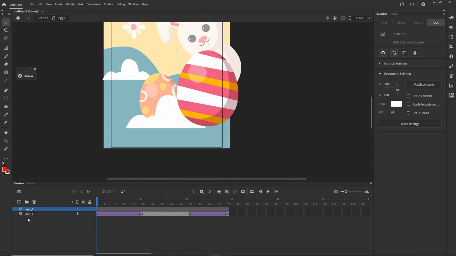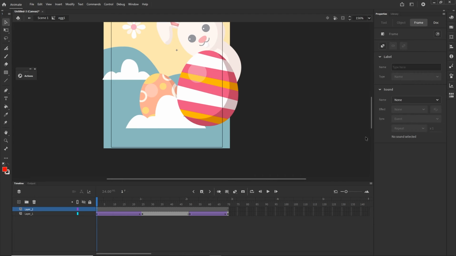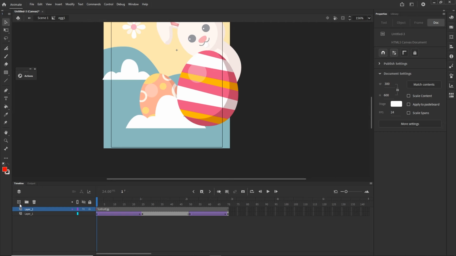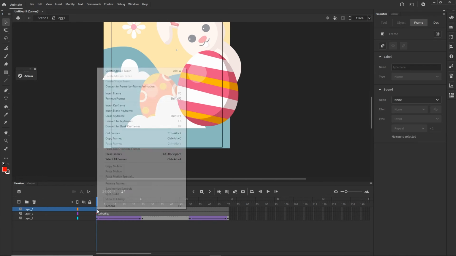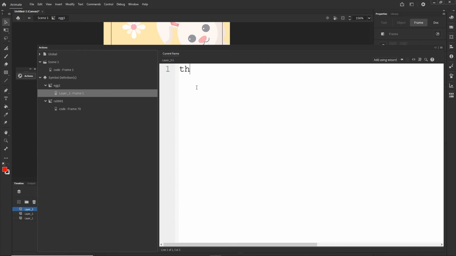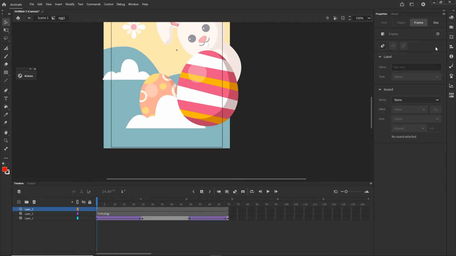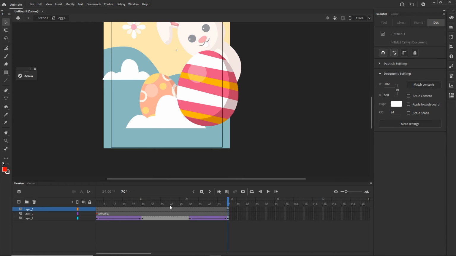And one more time I'm going to create a new layer, and on the label I'm going to type egg, but you can put whatever names that you want. And I'm going to create a new layer, and I'm going to create the code as before, so actions, and this.stop(), parentheses like so. And right now I'm going to position this at the end. So we have just created the same thing as we have created with the rabbit.